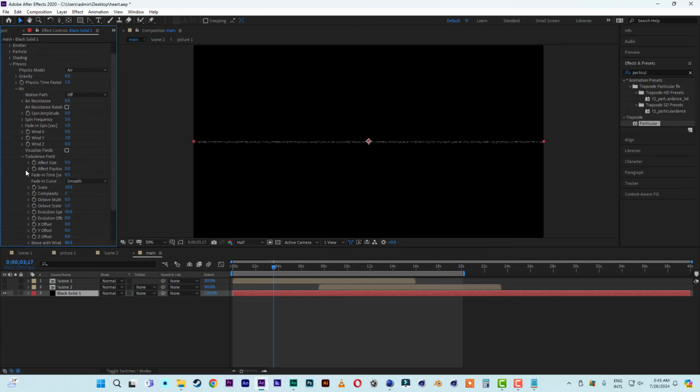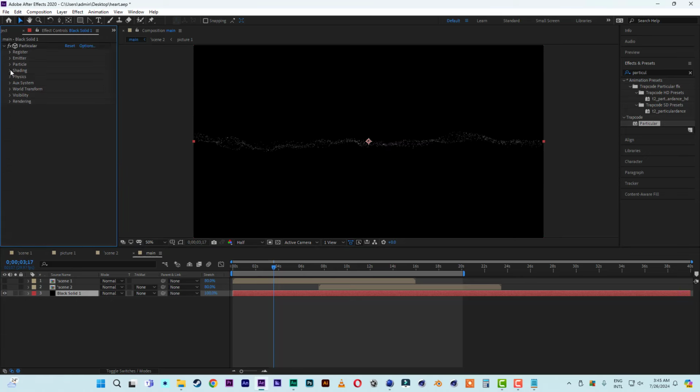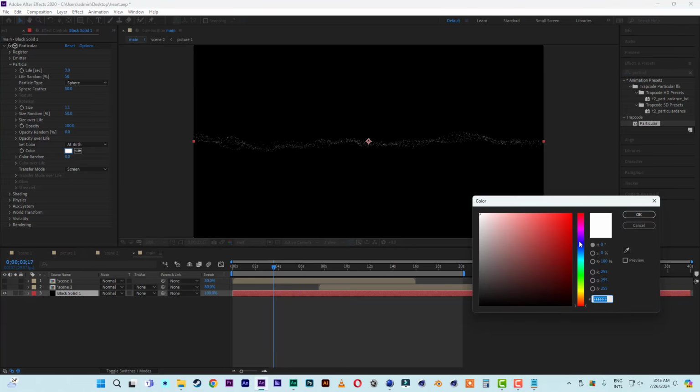Turbulence field. Our first position, let me go 200. The scale, let me go something like 5. This is okay. Let me come back to particles again. Then the color, you can choose any color of your choice. So let me go something a bit closer to what I did.